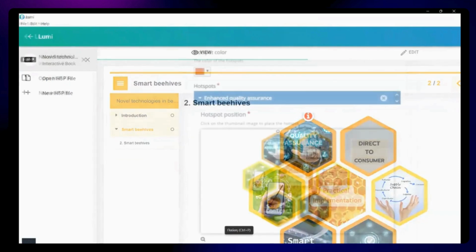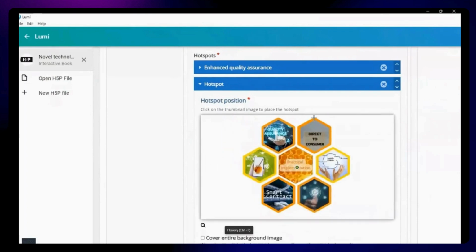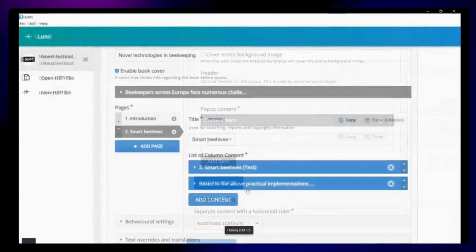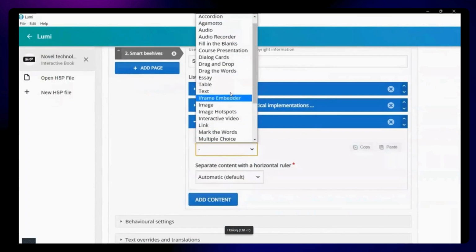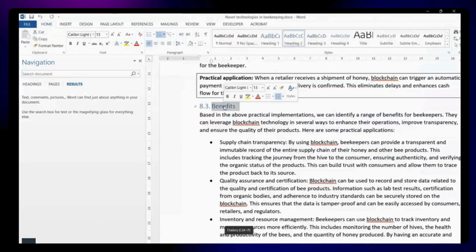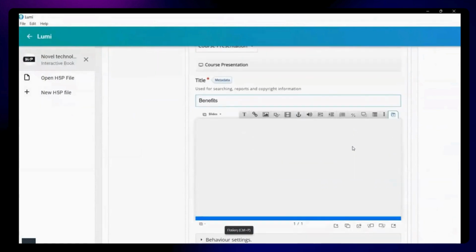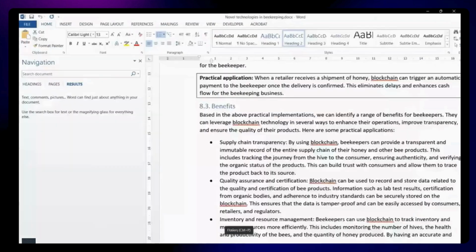It's very straightforward. It's very easy to do. And the one course on novel technology. Course presentation. This format allows multiple slides. So here we have the topic benefits. There are a range of benefits. Now all these benefits one by one we'll put on a slide.